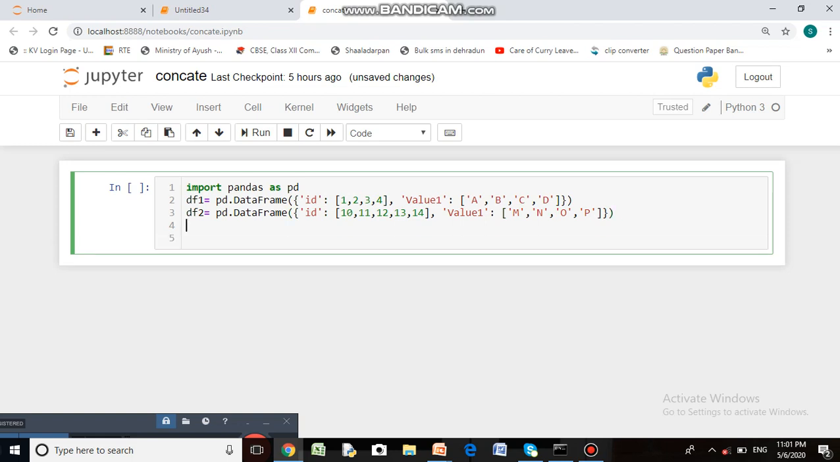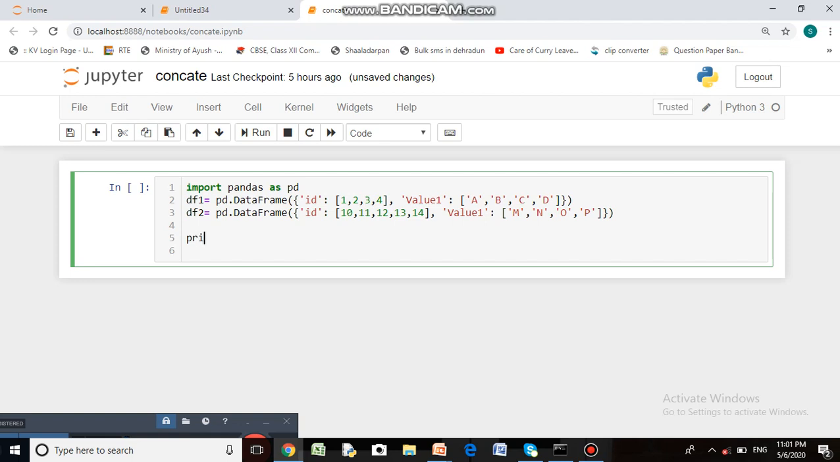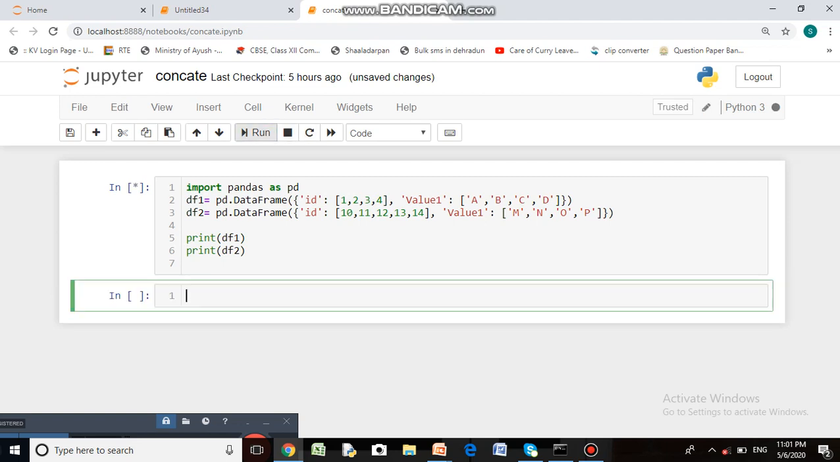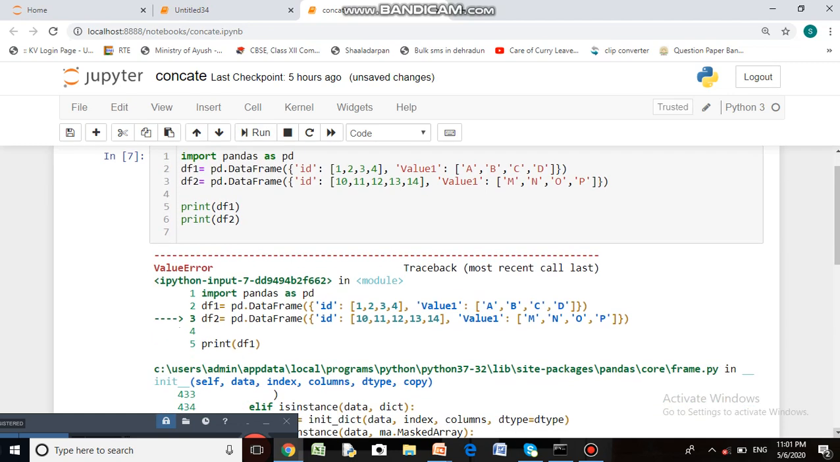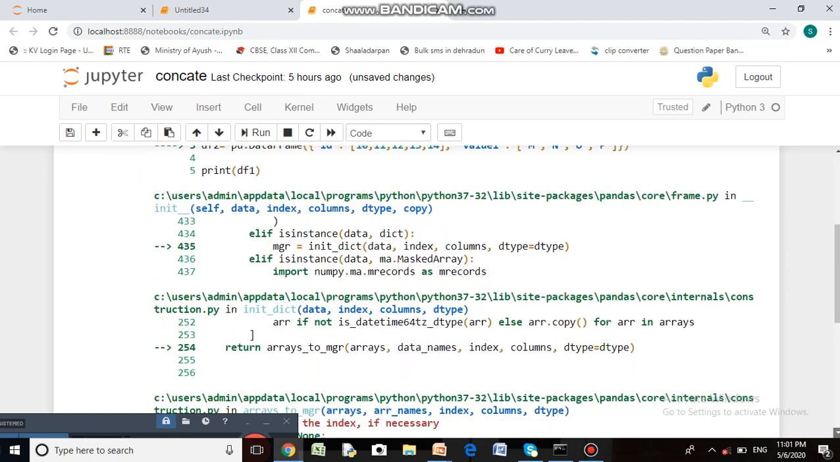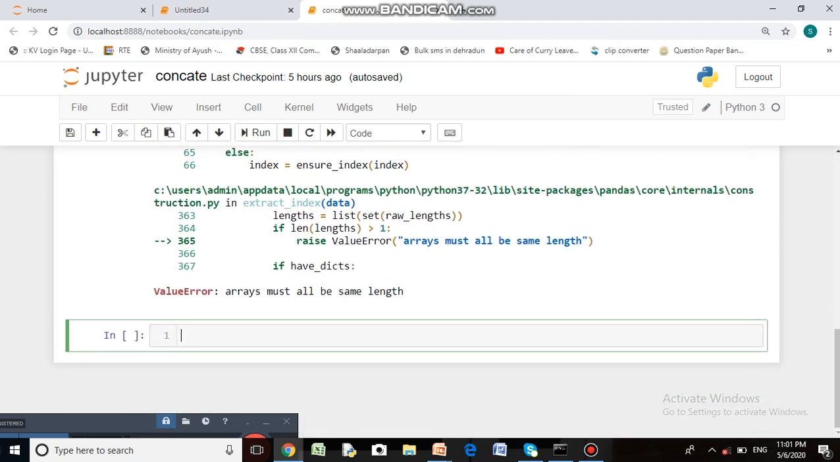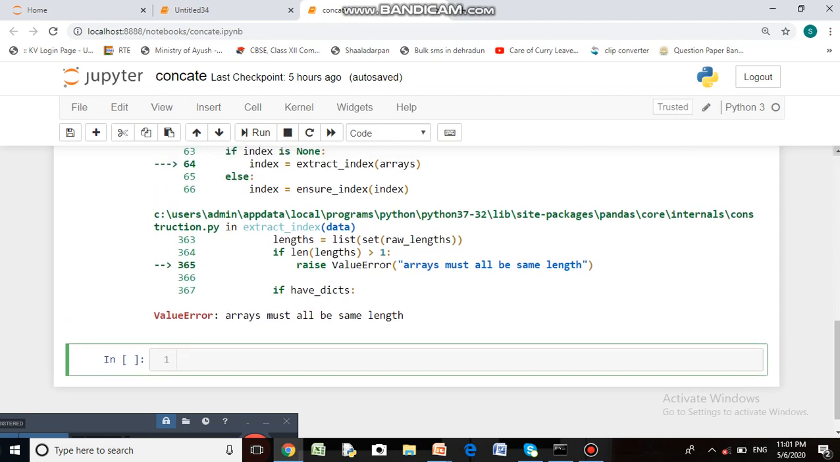Alright, so firstly let us print these two data frames and see how these data frames look. So print data frame 1, then print data frame 2. Right, so now run it. So some error is there, so let us trace this error. What error is this? Arrays must all be same length. So this is the value error, must all be same length.